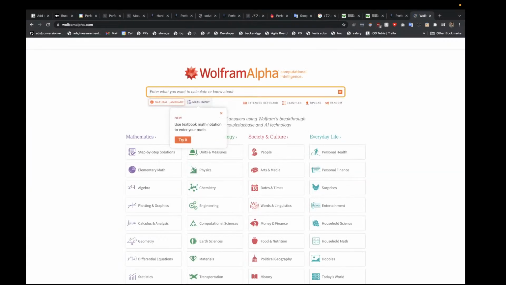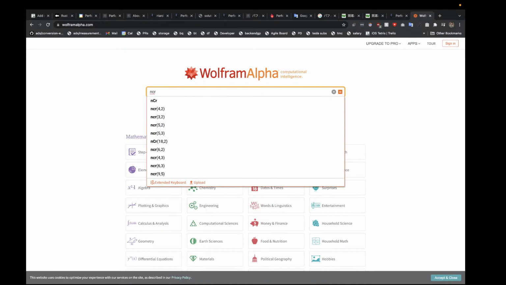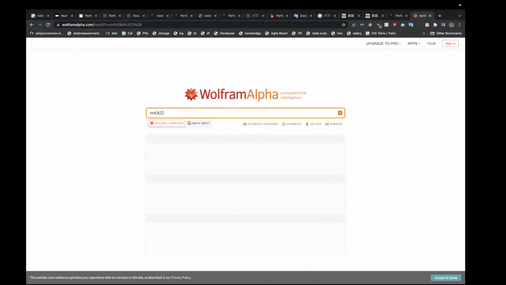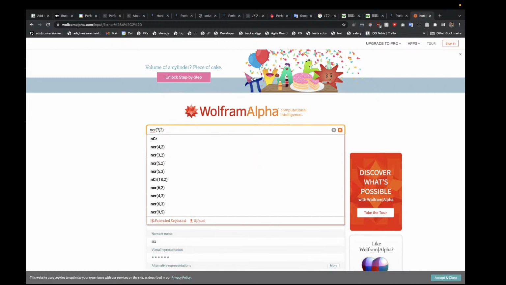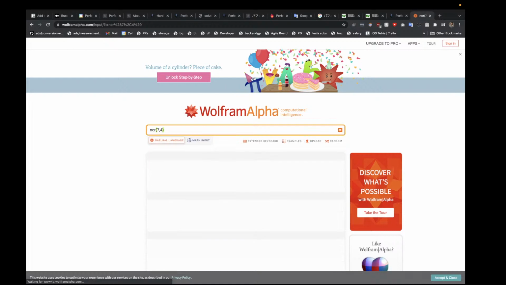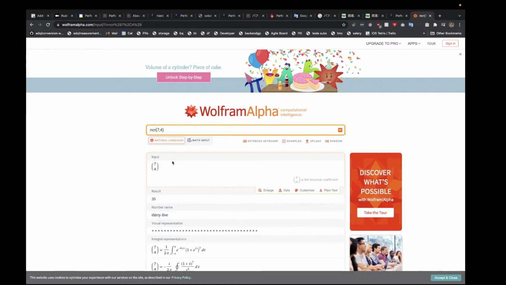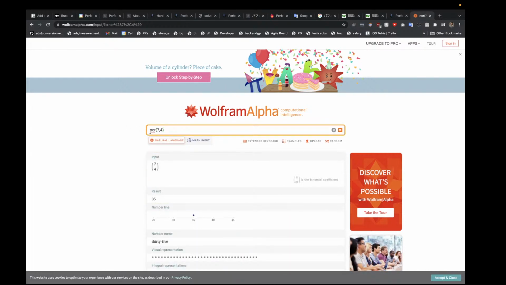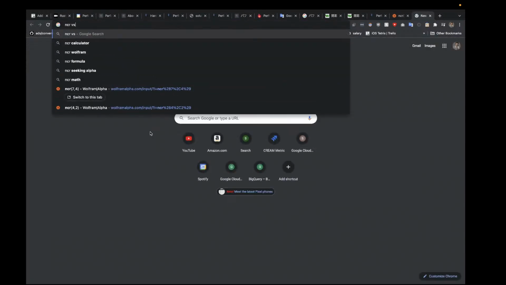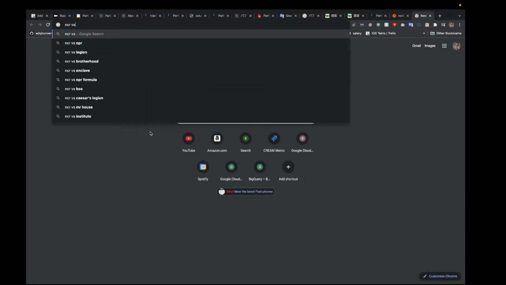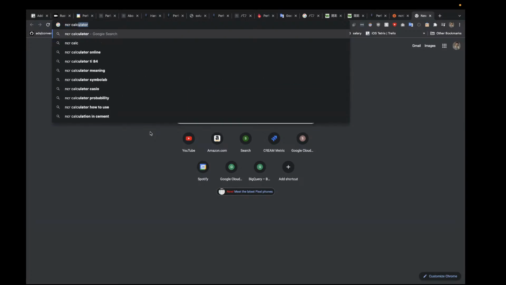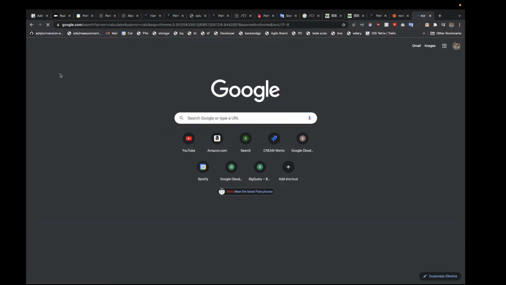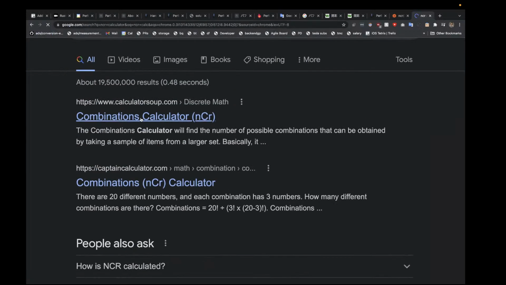How do you do NCR here? NCR, 7, 4, 35. NCR versus what was it, PCR? It's got to be PCR.